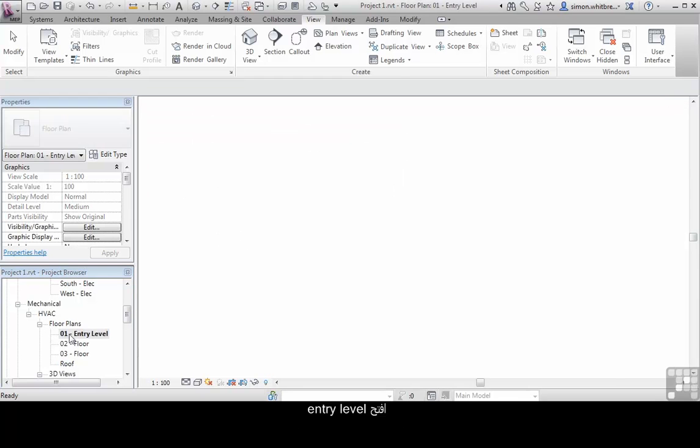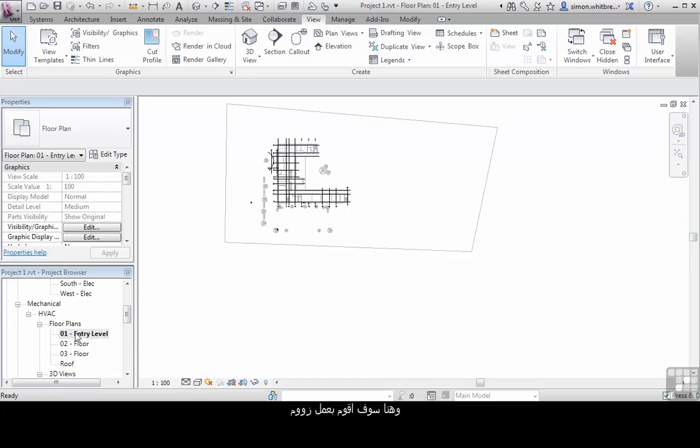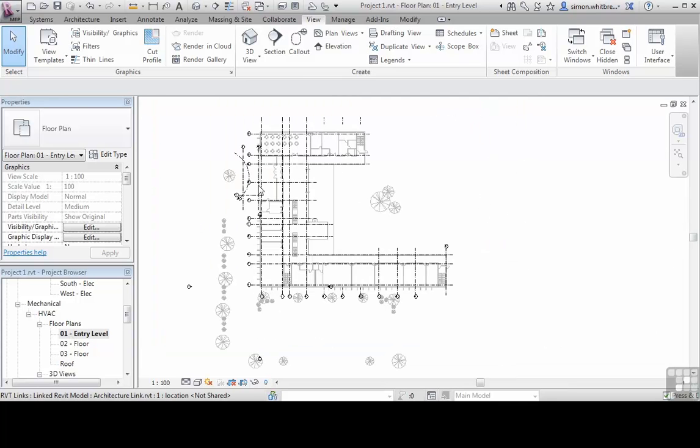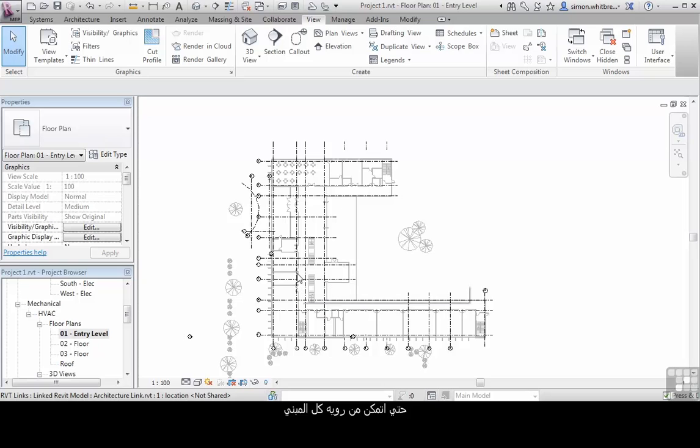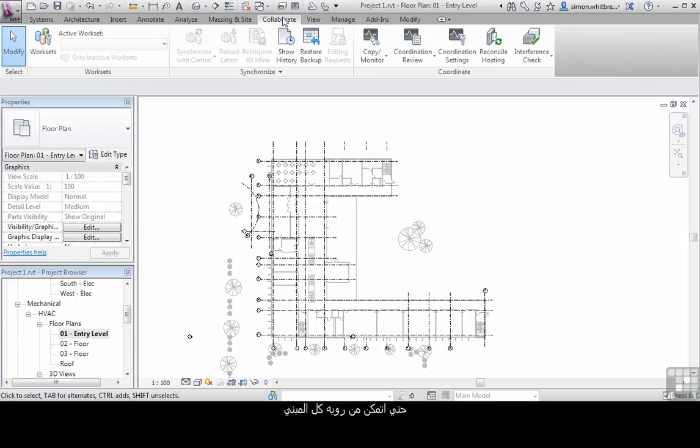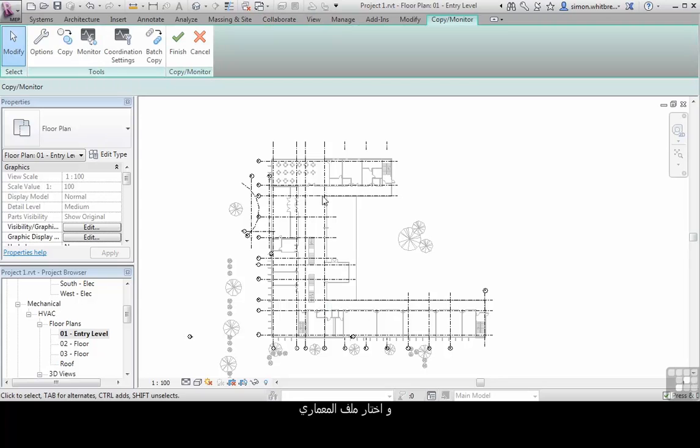Open the entry-level floor plan. At this point, I'm going to scroll in until I can see the entire building. I'm going to go to the Collaborate tab, click on Copy Monitor, and repeat the process I did earlier by selecting the link, clicking on the RVT link file, and click on Copy. In this view, there are quite a few building grids to copy. So on the options bar, I do have the option to do a multiple selection. Let's see how that works.